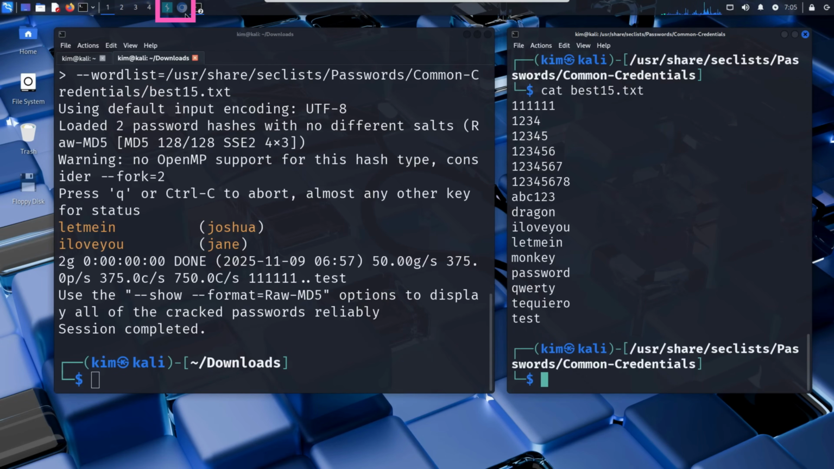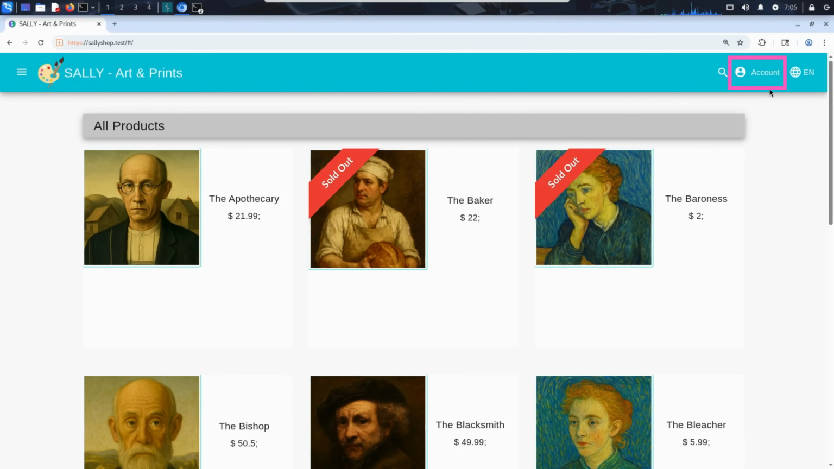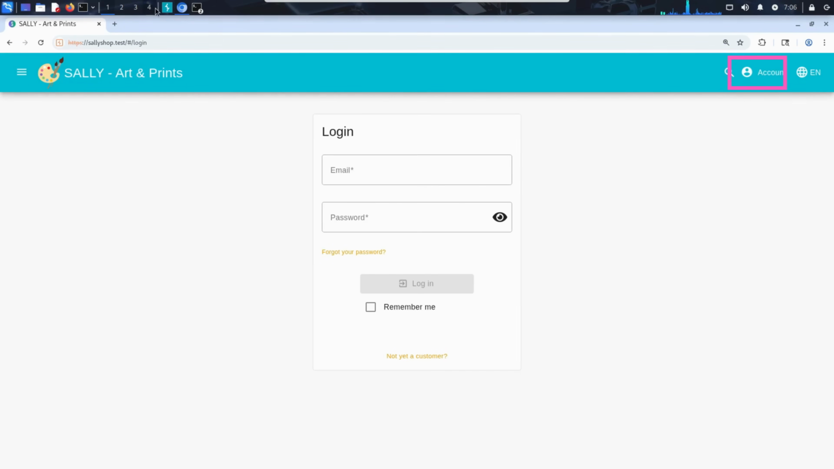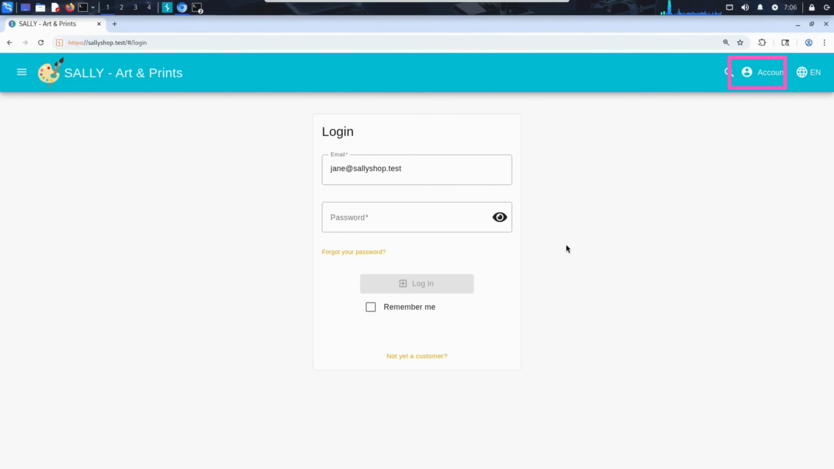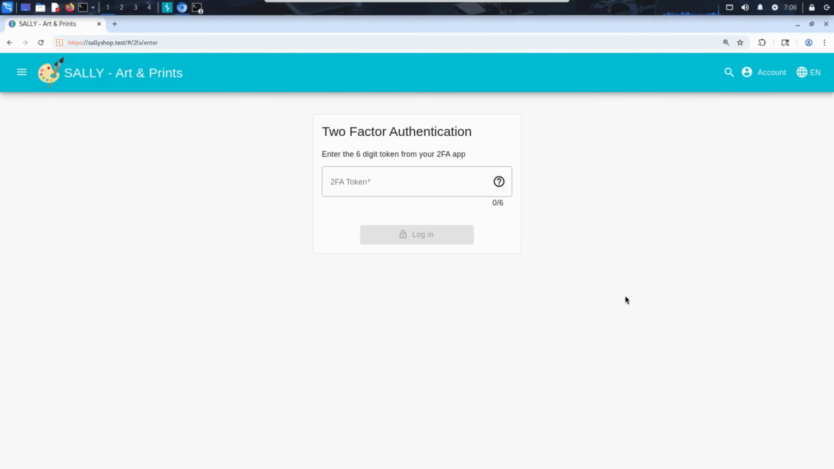With valid credentials in hand, Kim returns to Sally's website to test his access. Let's say he targets Jane's account. He goes to the login page and enters the email address he previously extracted using SQL injection, which is janes@sallyshop.test. Then he types in the password he just cracked, which is I love you. And boom, it works. The login is accepted, but Kim isn't in just yet. Instead of landing on the dashboard, he's hit with a second wall, two-factor authentication.